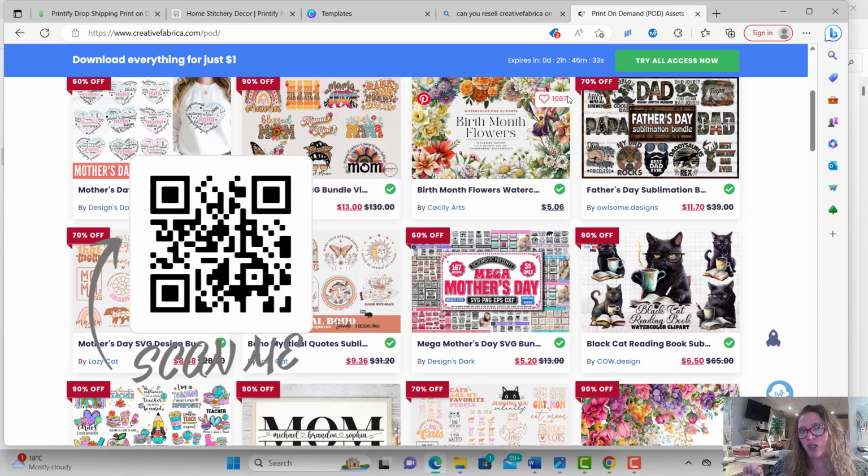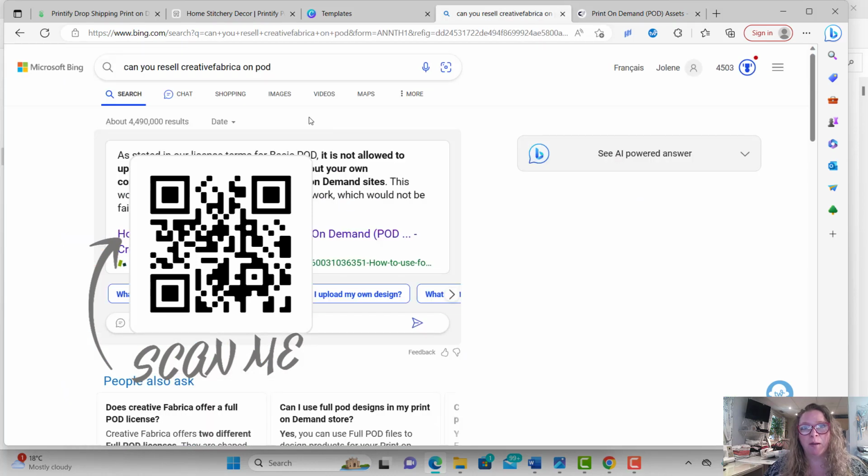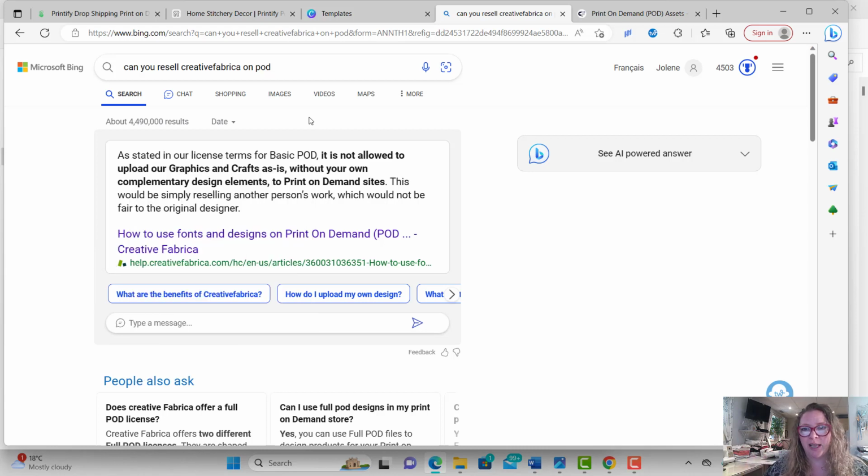You have to make changes to the designs. So read the fine print, buy the level of subscription that works for you, and then read all the terms and services. Creative Fabrica makes it very obvious what you can and cannot resell. You can't just take somebody's artwork and resell it as your own. So don't do that. That's cheating.